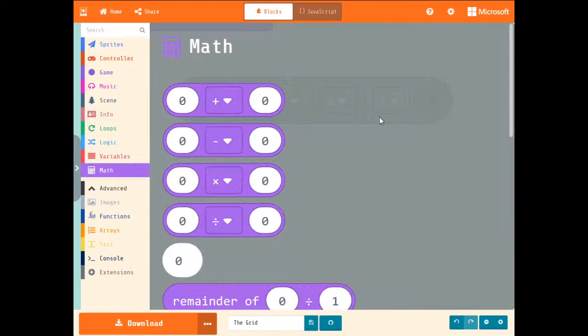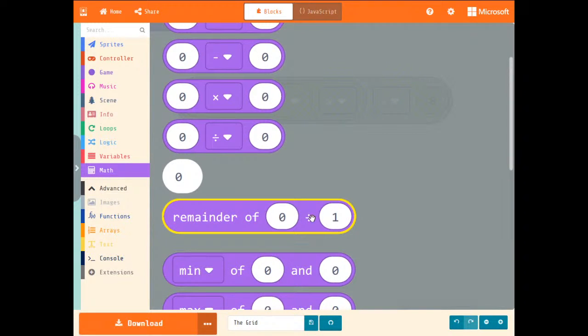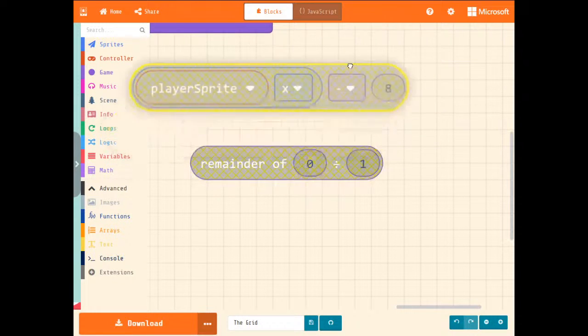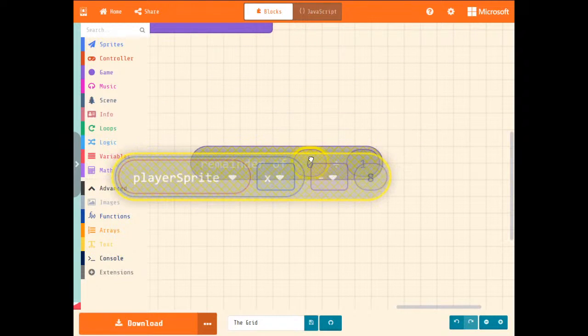If we go into math, we've got this remainder of block. It's a remainder of 0 divided by 1, or whatever number divided by whatever number. And this is the important bit. It's the remainder of block, and this is going to do all the heavy lifting for us. So I'm going to grab this whole thing where I minus 8 from the x position. I'm going to put it in the left.